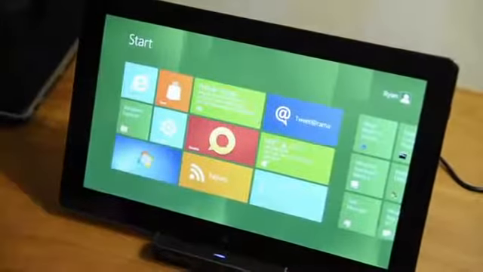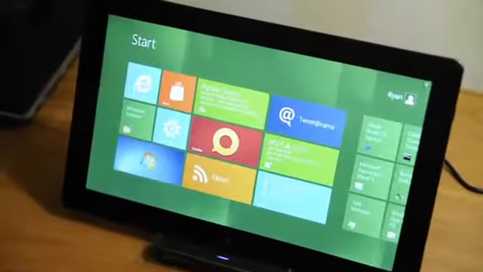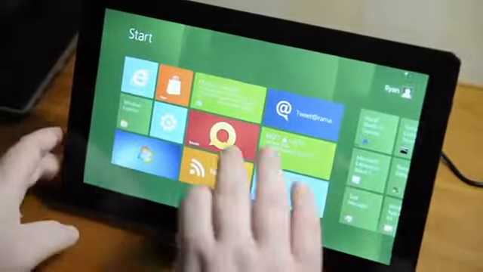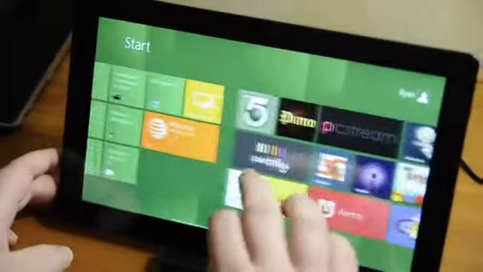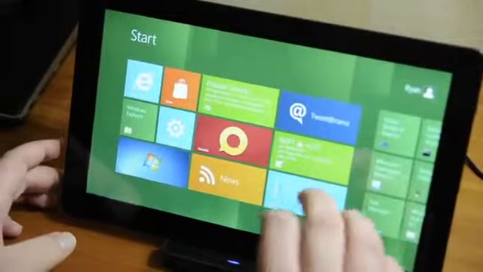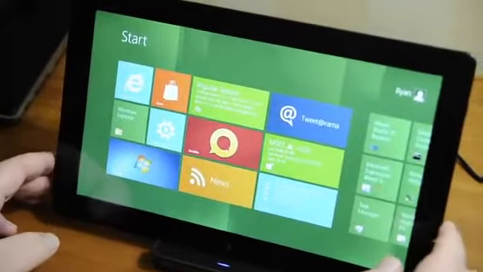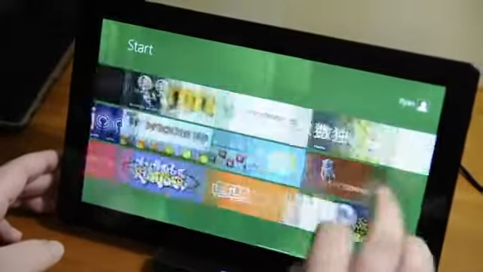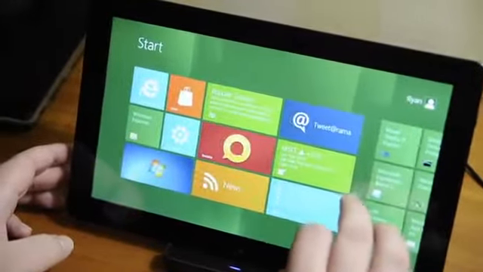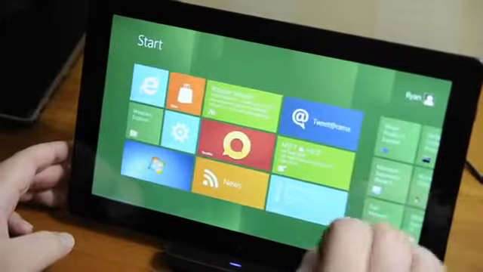Now, so far we've been playing with a mouse and a keyboard, but this is a tablet computer, so let's try some touch. As you can see, it's very smooth here. The hardware is a Core i5 ultra-low voltage processor, with Intel HD 3000 graphics. Single core speed goes up to 2.3 GHz turbo, so there's a lot of power under the hood.